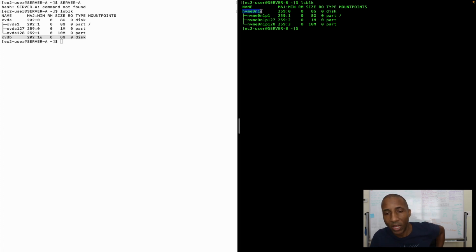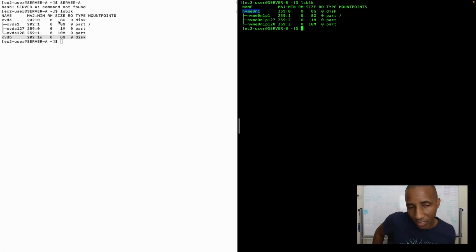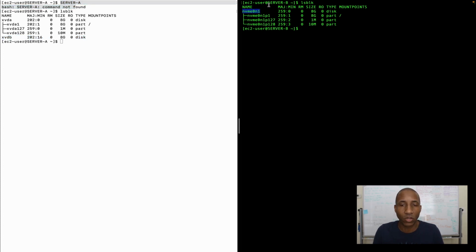NVMe 0 and 1. The reason server B has NVMe names and server A has xvda names is because this one is built on the Xen hypervisor and server B is built on Nitro, Amazon's Nitro system. So they use the flash storage that they use in it. It's going to come up as NVMe and that kind of thing. So what we're going to do is, knowing that, let's see where we're at.